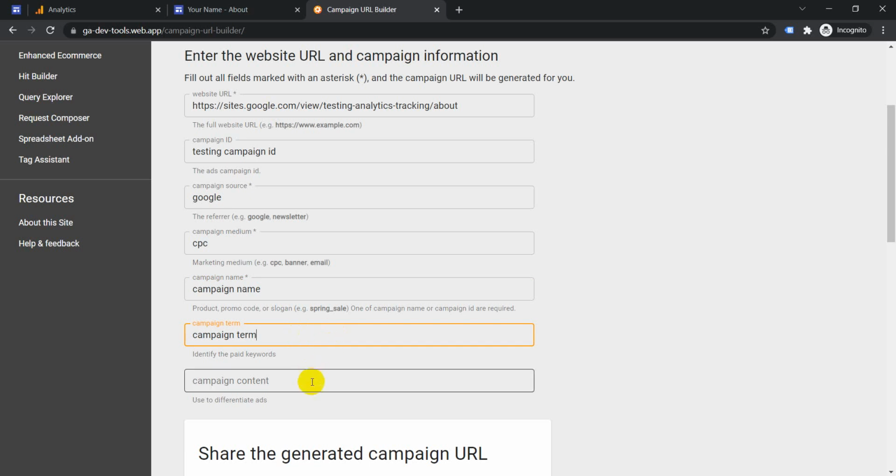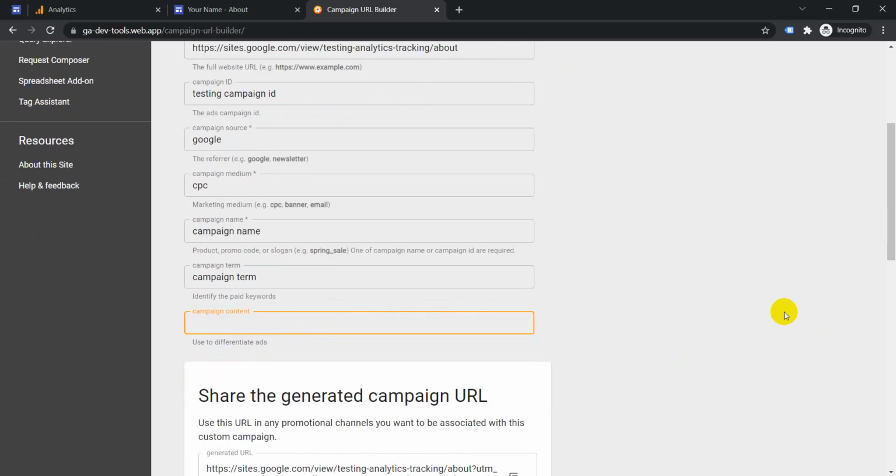Okay. Then the next thing we have is the content. So the content is basically the different types of ads which you're running. So to be sure which ad is the one which brought in the traffic and has converted, you can put that particular ad here. That particular content of the ad, just to link it together. So in this case, I'm going to put it as campaign content.